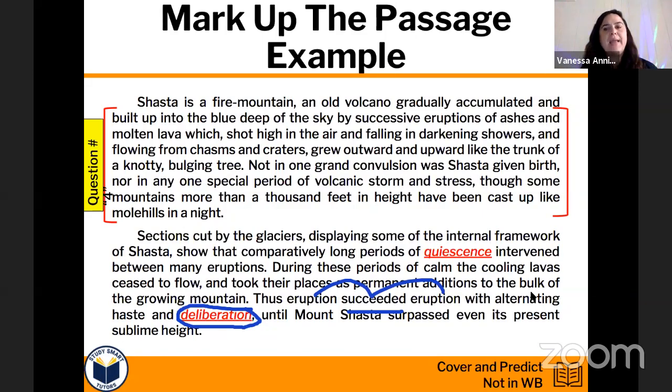So this is what they're banking on. They're banking on those 2 words. Alternating haste. So what are you going to alternate something fast with? If it's fast, what are you going to alternate it with? The opposite. What's the opposite of fast? Slow. So our predictor word for deliberation is slow. That's it, slow. Okay. Now let's do the same thing with quiescence.